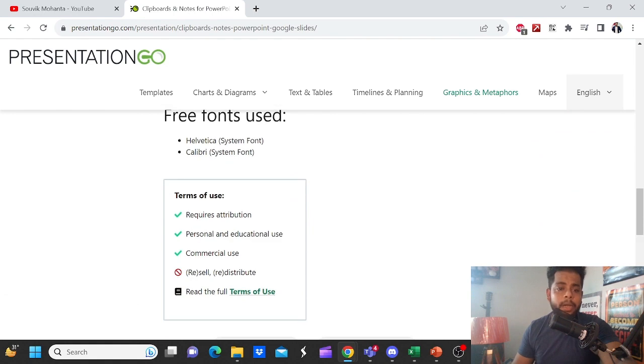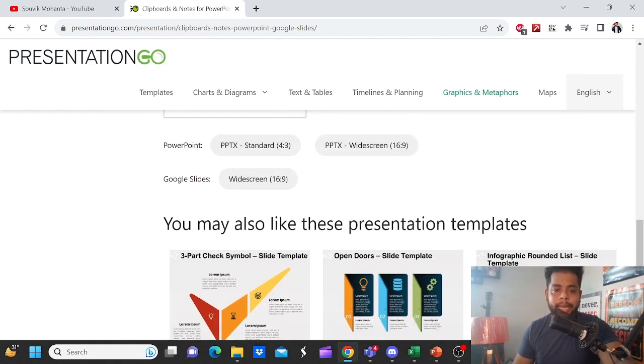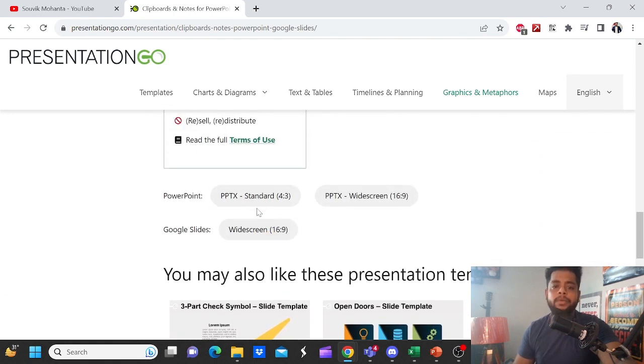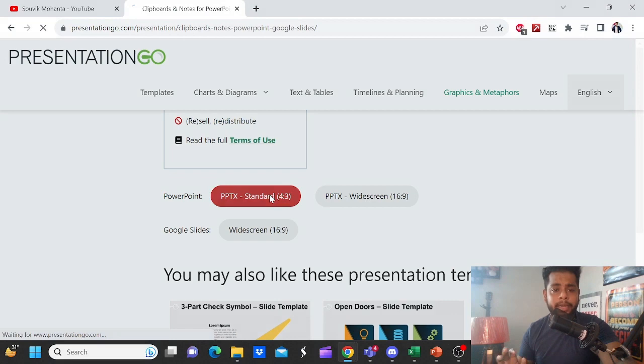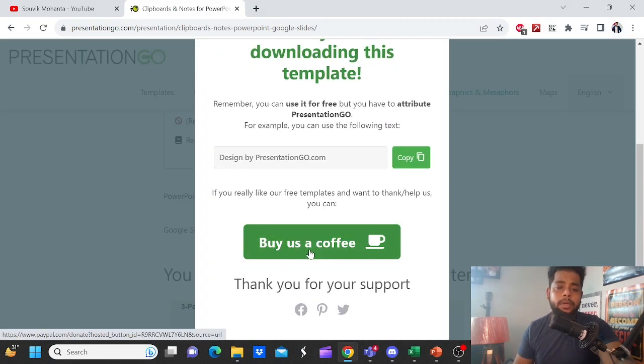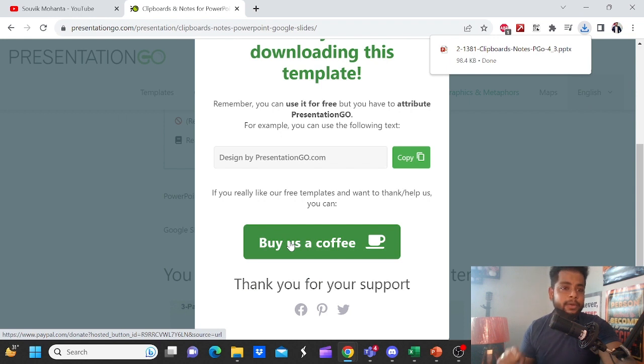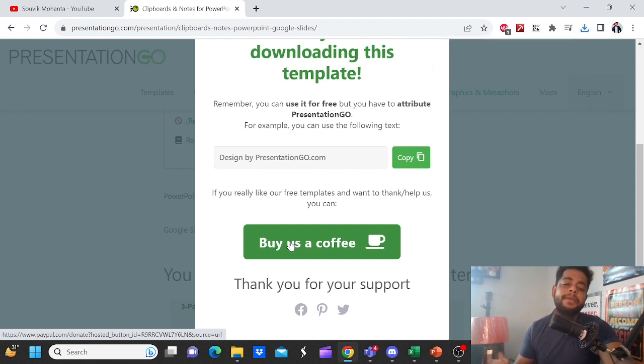So let us see all of this, and again there will be these options: you need the standard option 4:3, or the widescreen option 16:9. Standard option is absolutely fine. I will click on this standard option. Then they will be asking you if you want to buy them a coffee. If you are a student, you don't need to, but if you are big hearted, you can do that. If you work in a corporate, then maybe you can buy them a coffee too.